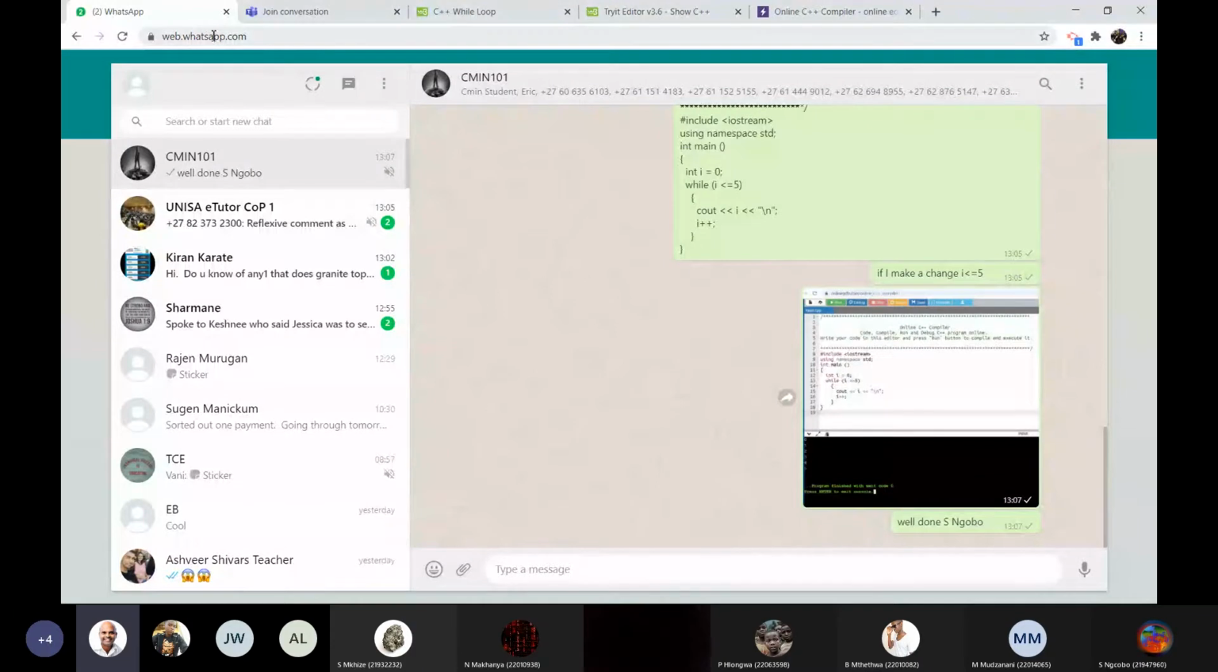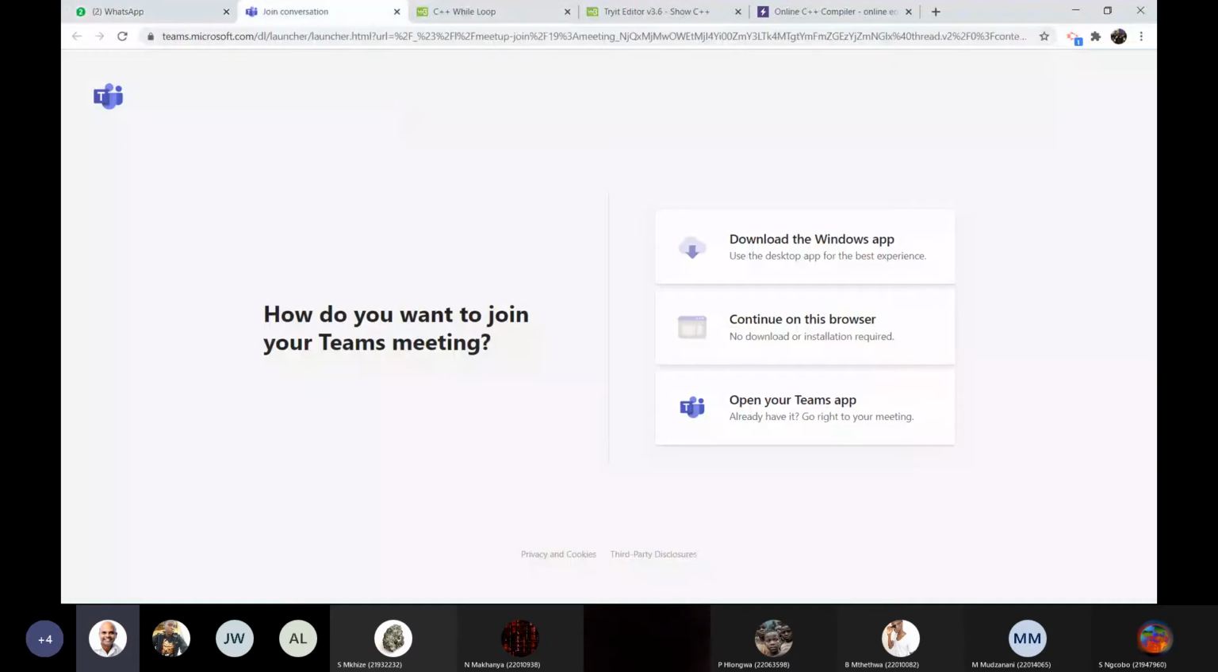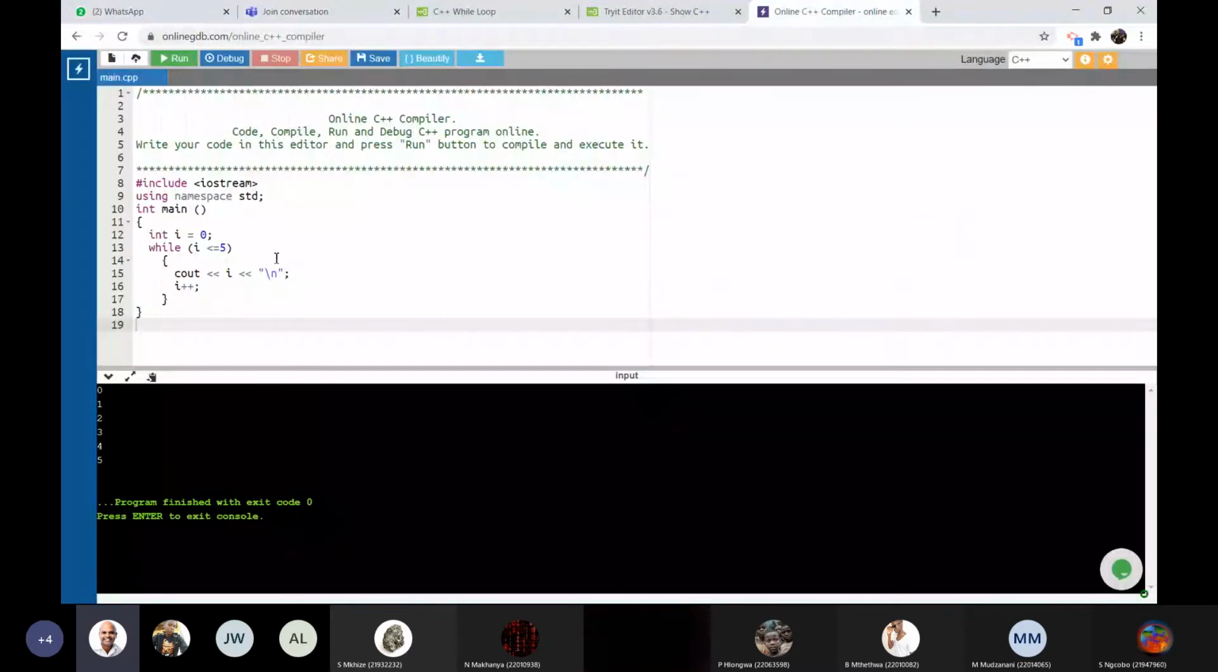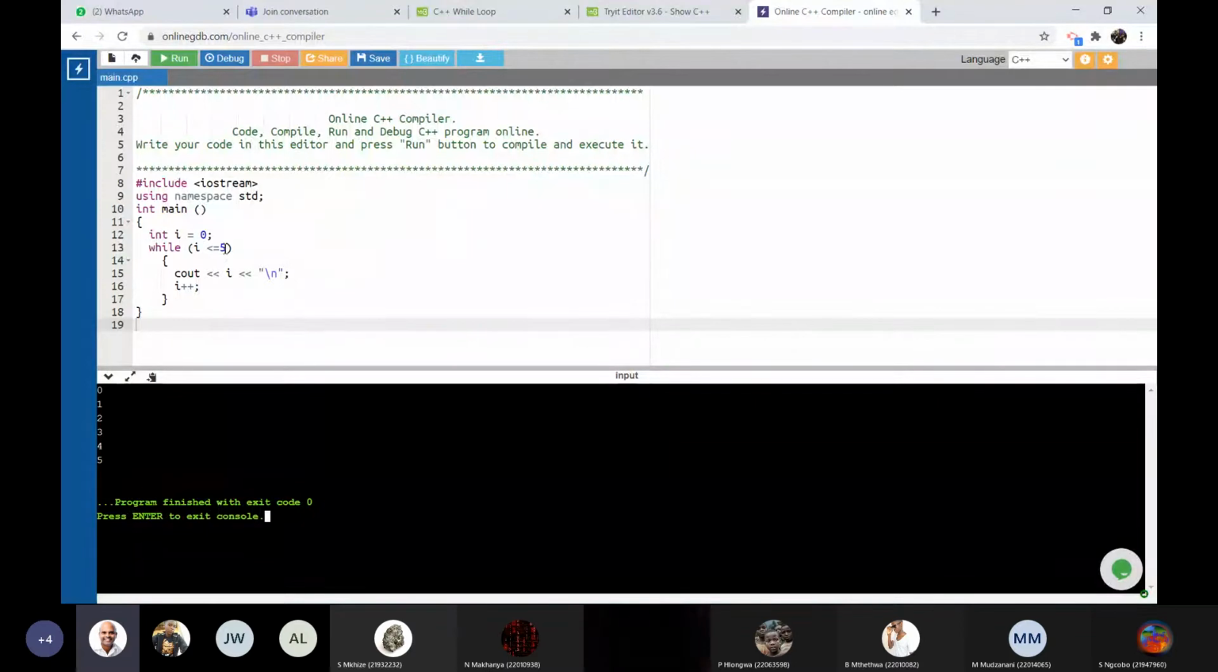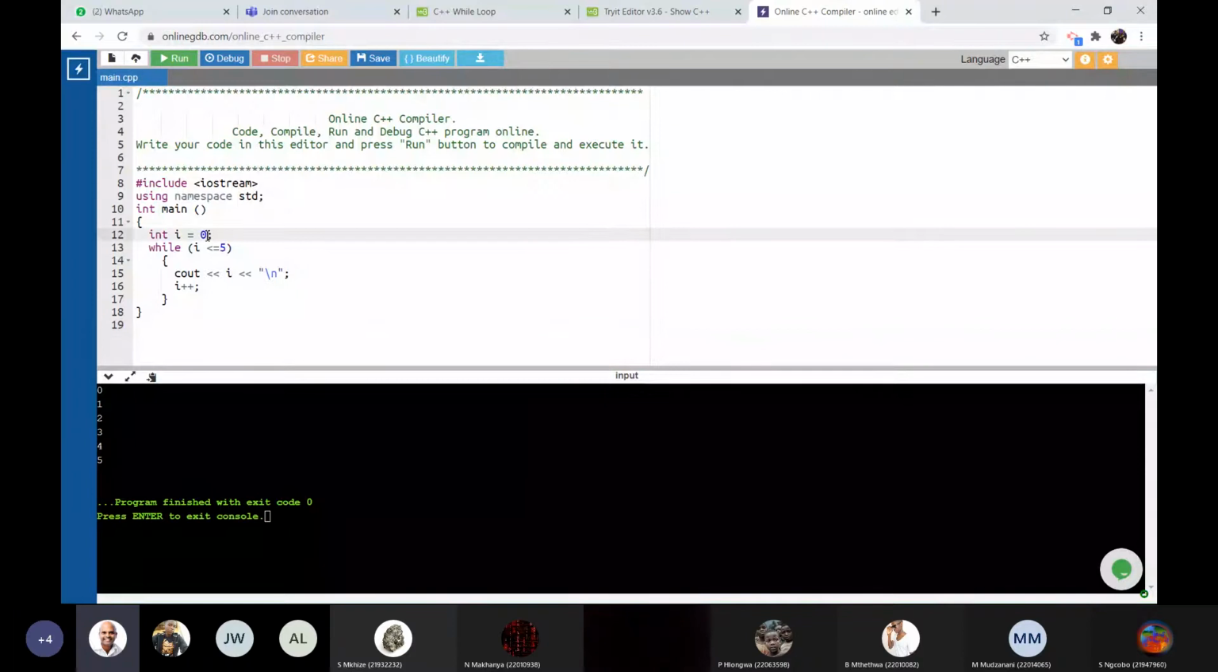Right, so let's go back. Now let's play around with this code. So we know I is less than or equal to 5. What would happen if I change the value of I in line number 12 to be 1? Talk to me.